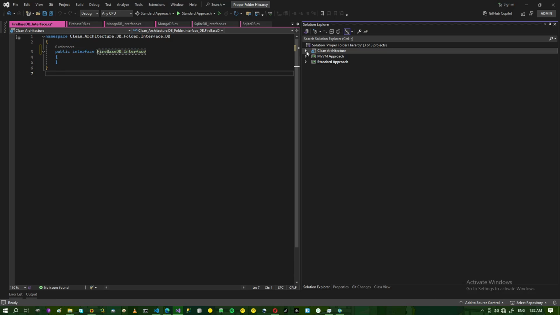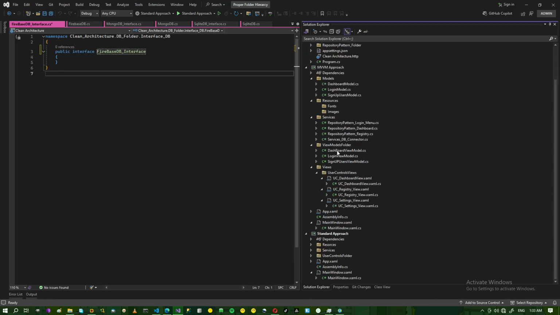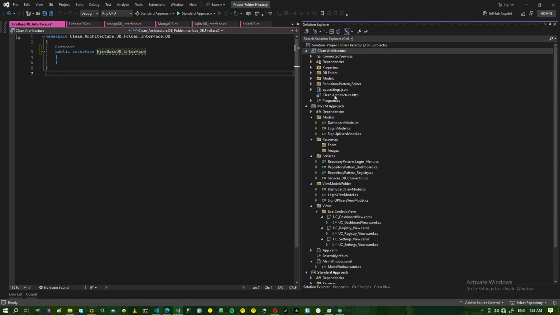Then there's also another principle called vertical slice architecture. If you'd like to see how that one works, give this video some likes, and I will look into making something for vertical slice architecture. So this is just an insight into how folder hierarchy works from a standard approach, an MVVM approach, and a clean architecture approach.